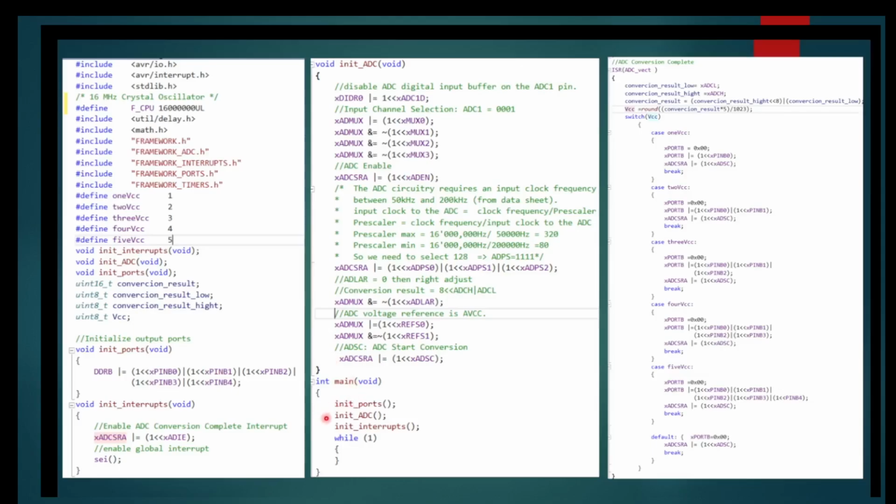Now let's look at the main program. What the main program does is initialize the ports, initialize the ADC, initialize the interrupt, and then go into an infinite loop. Every time a conversion is completed, the interrupt service routine will be triggered.